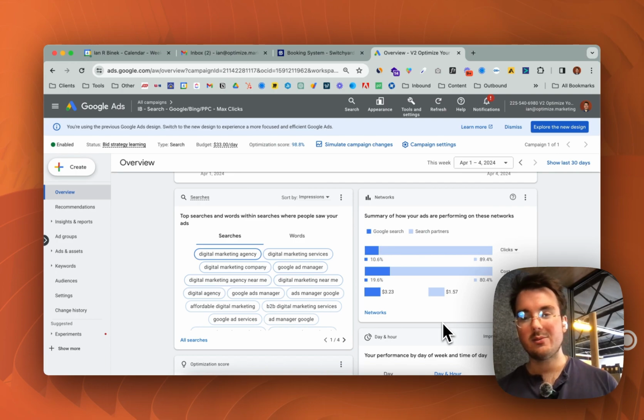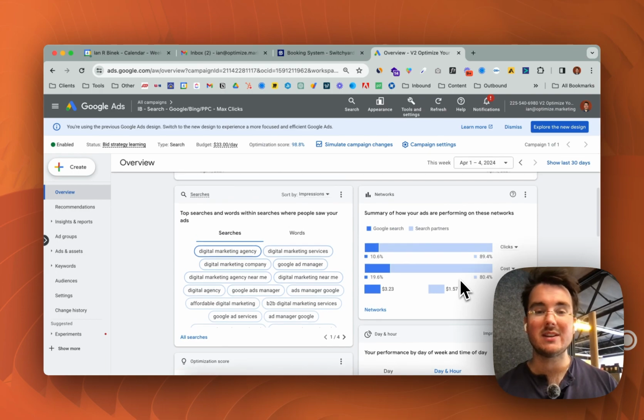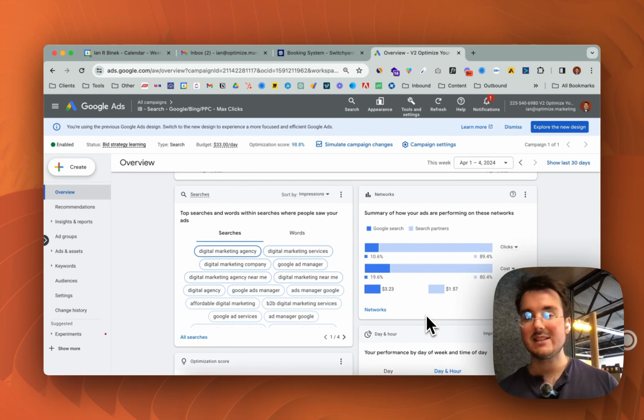And so we have actually spent 80% of our budget on search partners. I would always recommend it to be less than 25%. And so for that reason, we've turned off search partners, and we like to keep our spend on the high intent channels like Google and Bing.